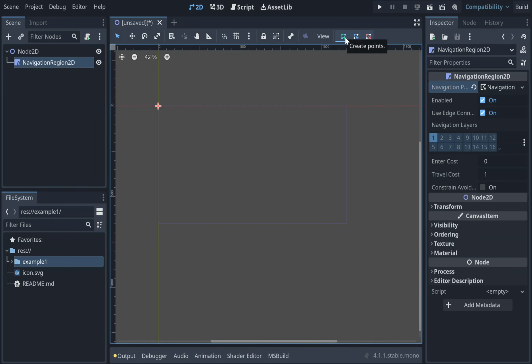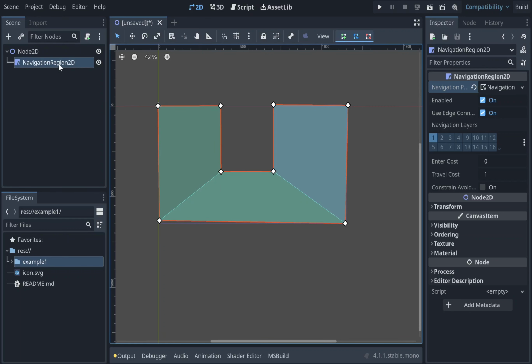From there, go ahead and make sure that you've selected create points. And then you would draw this to the region that you want your AI to be able to move around in. I'm going to draw this in a U so that we can confirm that the AI is actually moving around towards the target rather than just moving in a straight line.